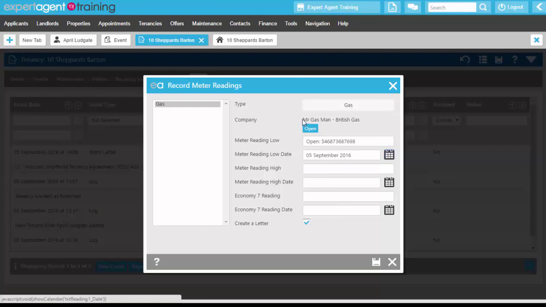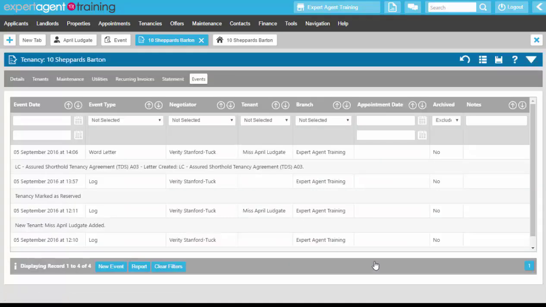We can create a letter to Mr. Gasman from British Gas, or we can just press the save button, and that saves that on the tenancy, or the current tenancy that we're working on, and also on the property, but does not save it on any of the other tenancies that may have been linked to that property.